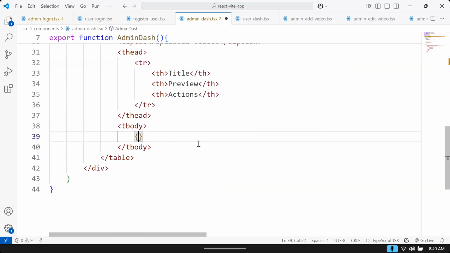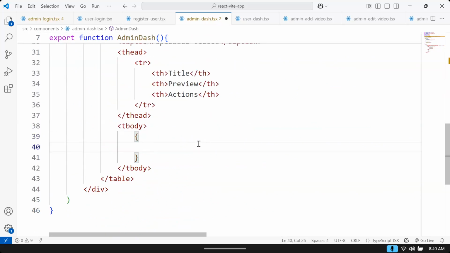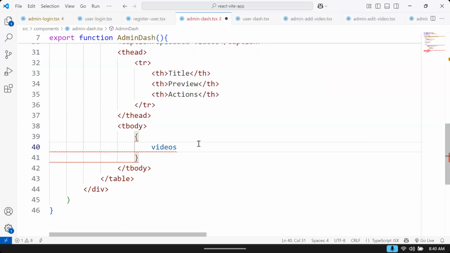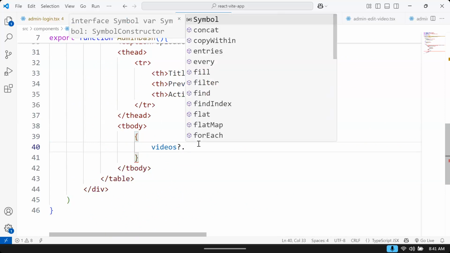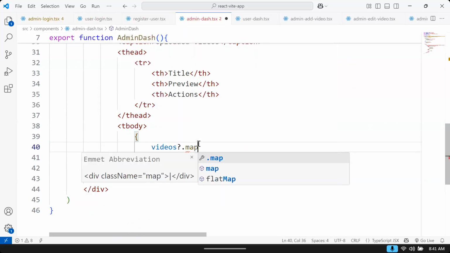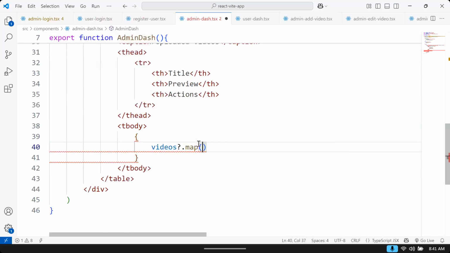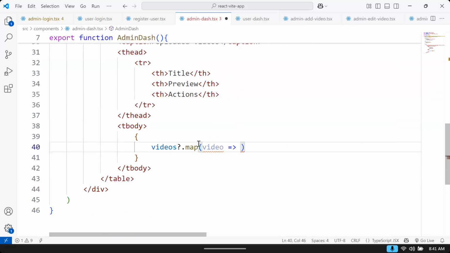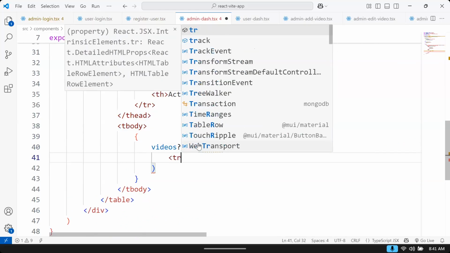That means we will have videos, and I am not initializing, so a question mark. You know why the question mark? Last session we discussed that videos.map. Map, we need to read every video. For every video, we have to create a row.